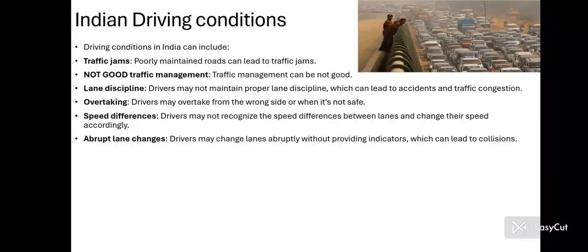Indian driving conditions. Driving conditions in India are considered dangerous, with road accidents resulting in many deaths and injuries each year. Here are some things you need to know about driving in India. But first you should also know about Indian driving conditions. Traffic jams, poor traffic management, lane discipline, overtaking, speed differences and abrupt lane changes are the causes for the Indian driving conditions, which are not good at all.